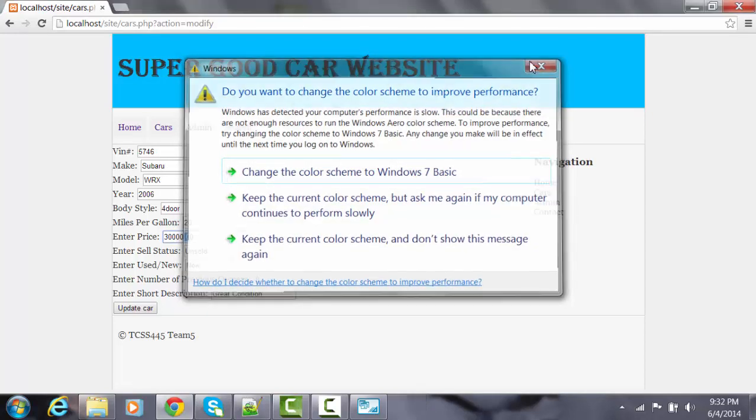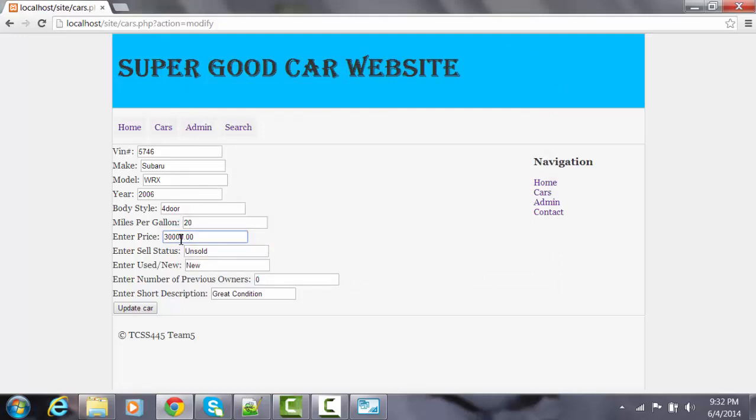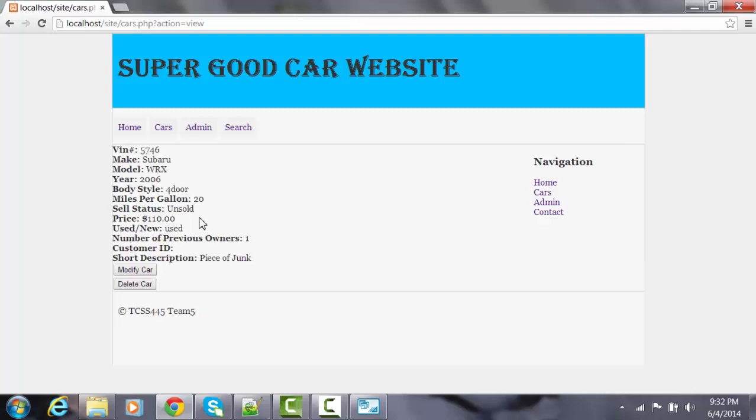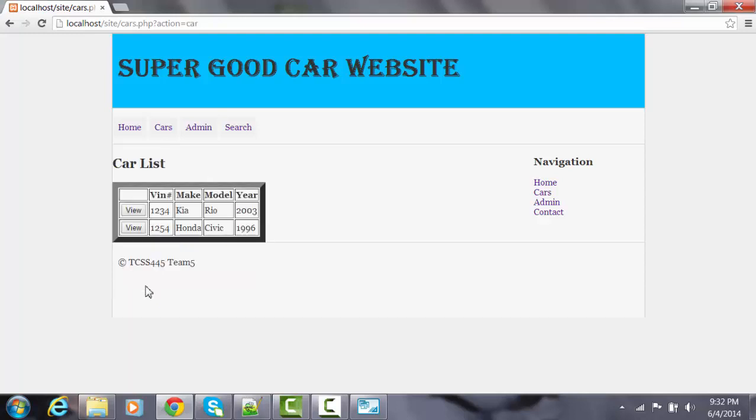Whoa, someone needs a better laptop. Change the price though. Let's make it $110. That works. And now it's used for some reason. And it's been moved to someone, and this thing is a piece of junk. Update. And you see it, and then you go to view. And piece of junk, number of owners 1, is now $110. It's all good. So we don't want this car anymore, so we're just going to delete it. And now it's gone.